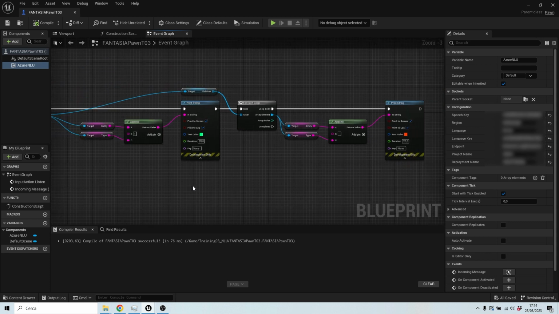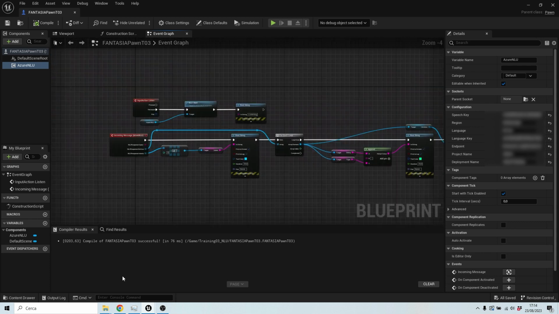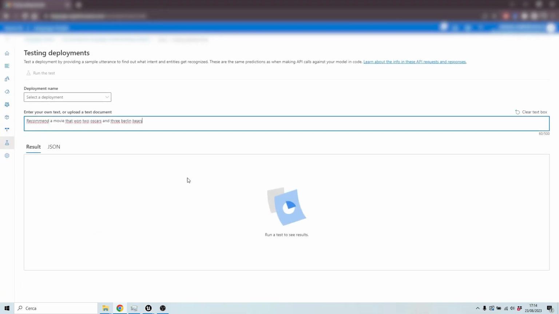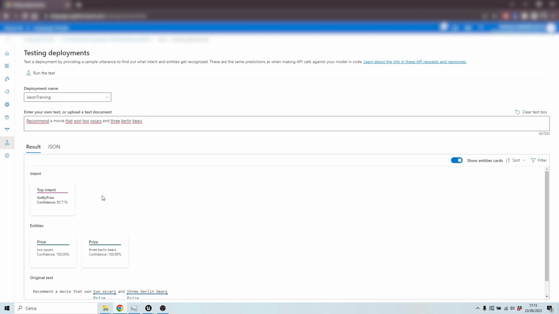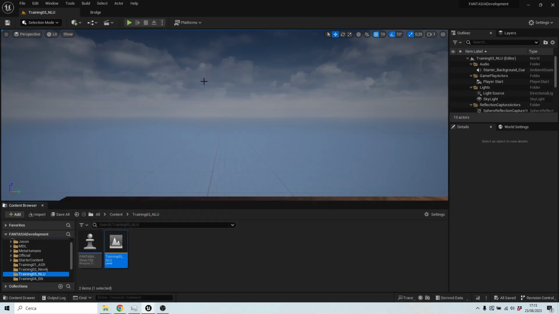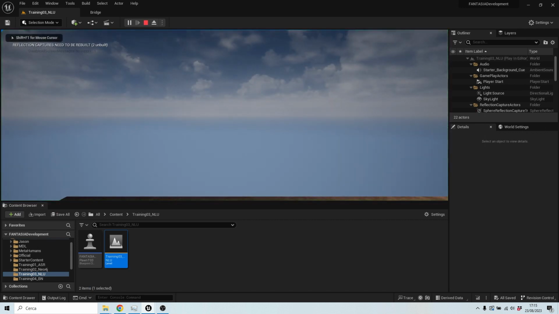So I will use the same sentence I showed you before. So we will have something like: recommend a movie that won 2 Oscars and 3 Berlin Bears, with the same deployment. Again, here it is. We should get the same structure into Unreal as we see here in Language Studio. Recommend a movie that won 3 Oscars and 2 Berlin Bears.